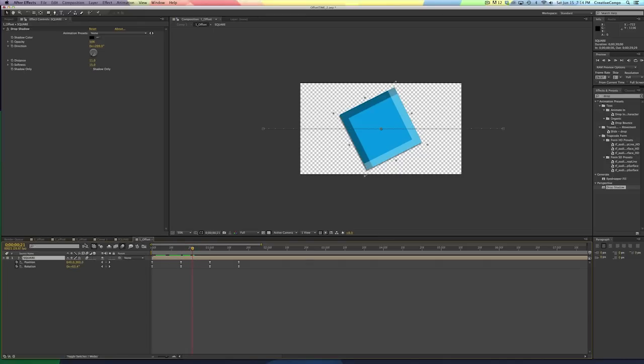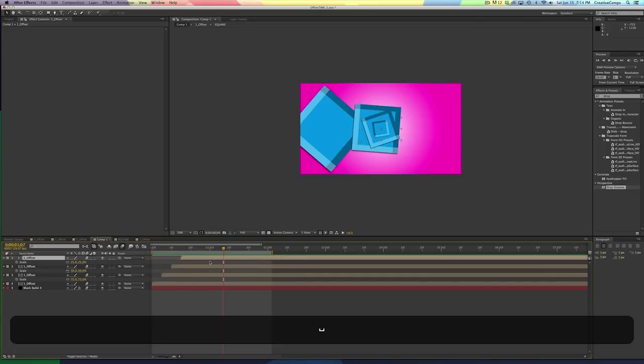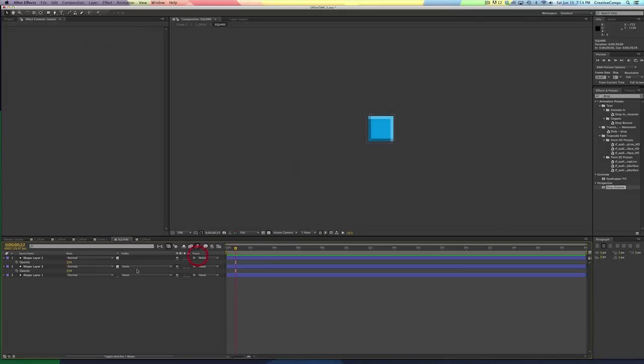Now it should work. Still doesn't seem to be working. I think it's because the collapse transformation is on, so I'm going to turn the motion blur on the original.